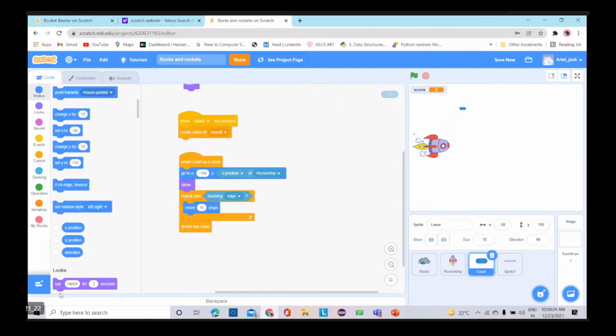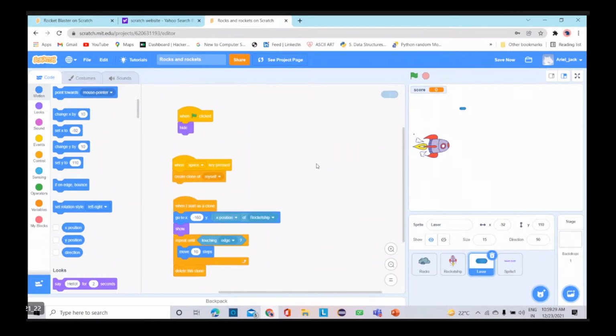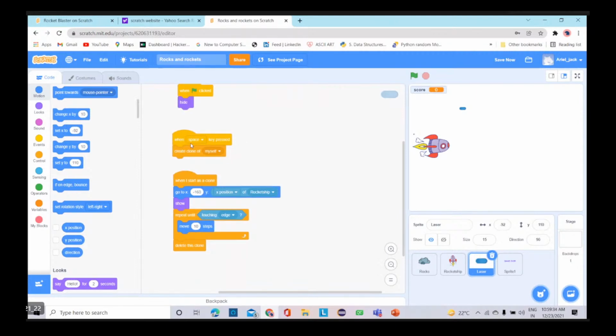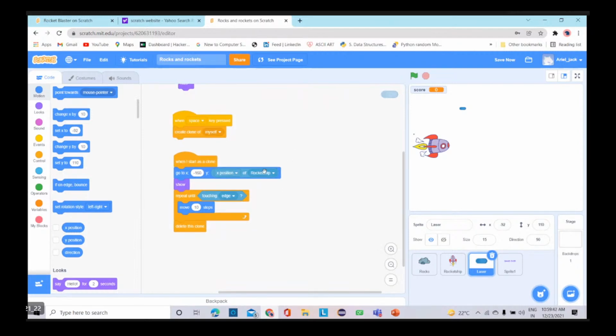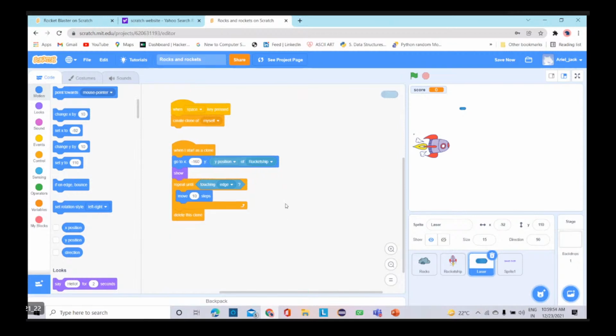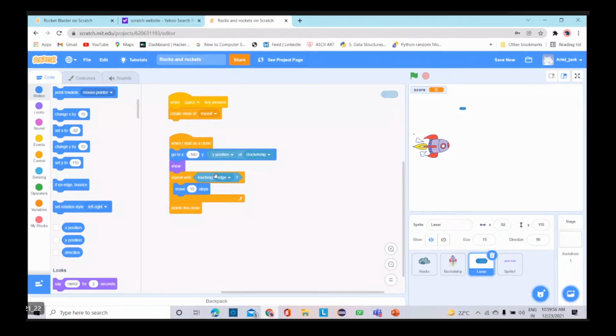So here we are with our code. When flag is clicked, we made it shown. Then when the space key is pressed, it will create clones of itself. And then when I start as a clone, it will use Y position. It will move in the horizontal direction like the rocket ship, and then repeat. It has to repeat until it touches the edges.